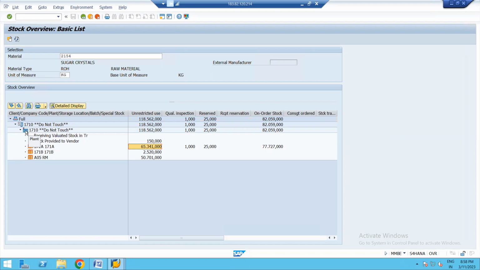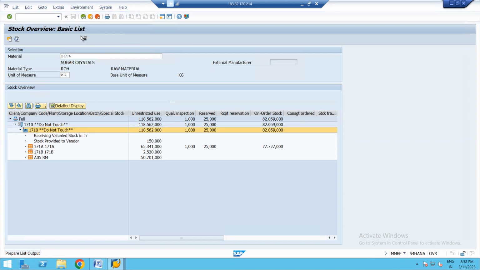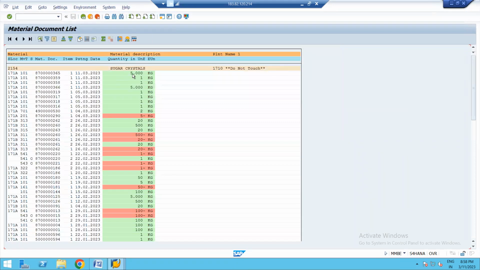And you can even check the material movement with this facility. Select the plant within the same screen of MMBE, go to the top menu Environment, and then hit Material Movement. You will see that on today's date, 11th of March 2023, there is an entry that your stock is updated with 5,000 kg of the sugar with this particular GR document number 4500000365, right?